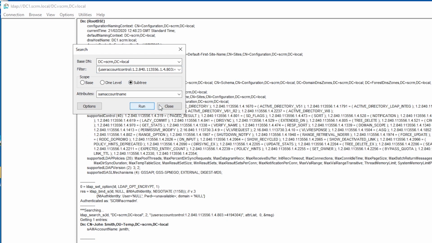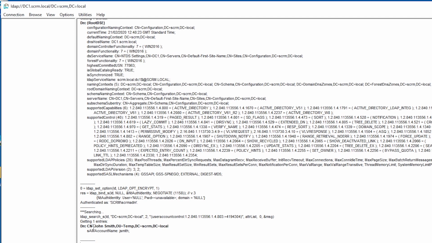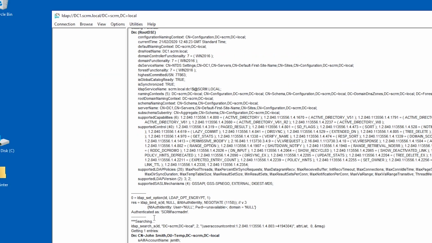And now hopefully if we run that, we get one account back, just like the Impacket script did, and it's the John Smith account. You can see he's got a username of J Smith. So that worked exactly the same as the Impacket script. You can see that there's nothing special or exploity going on there. It's just doing an LDAP query that you can do from any LDAP tool.